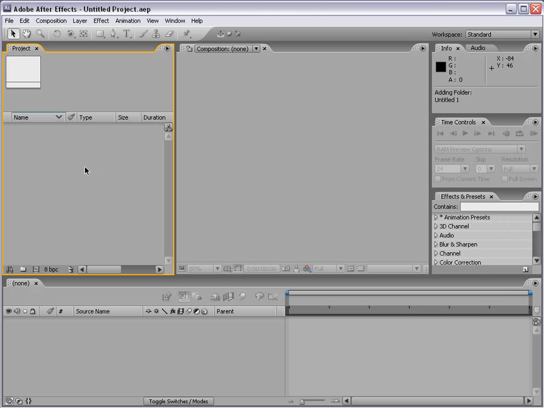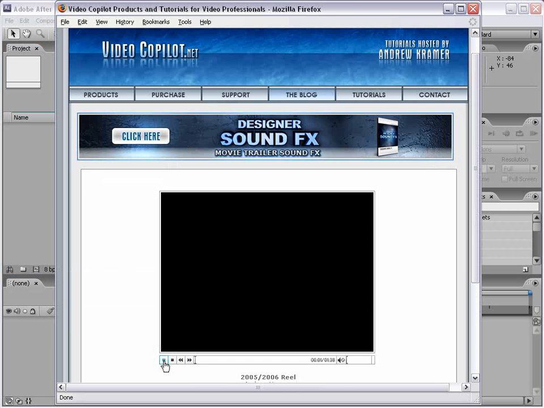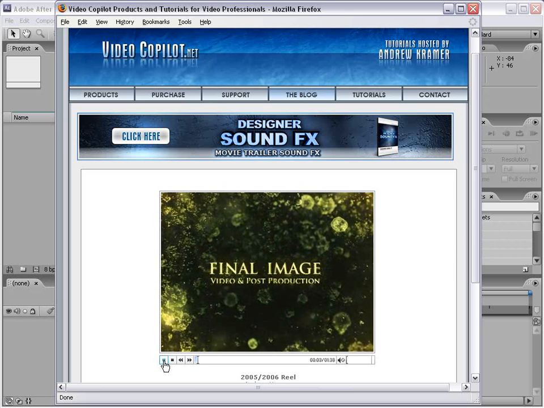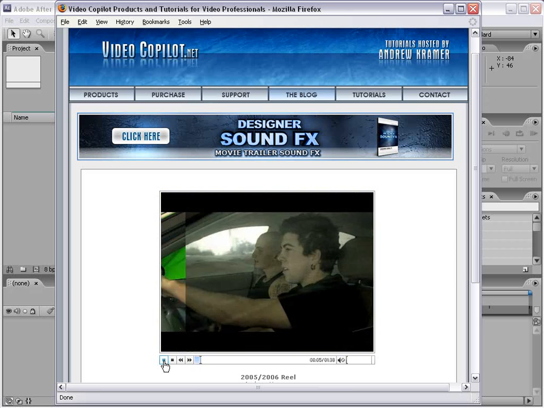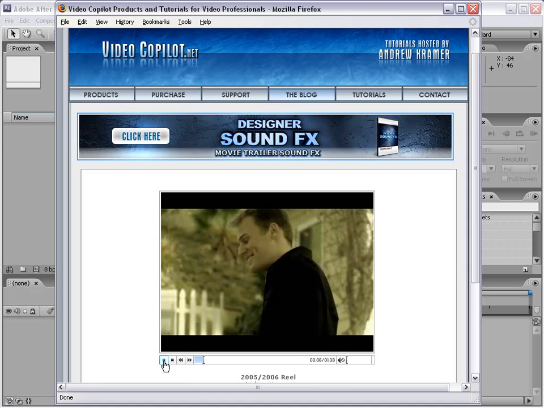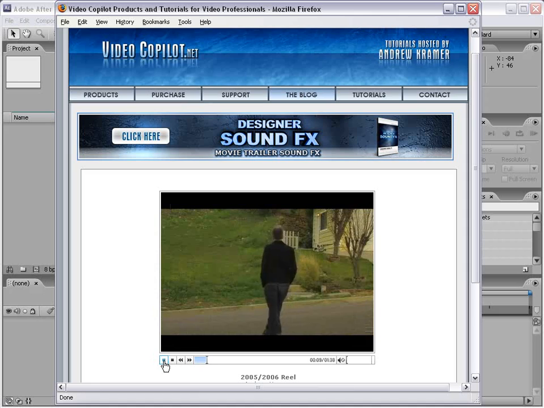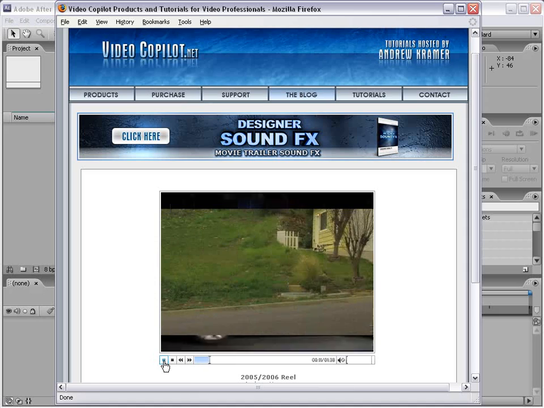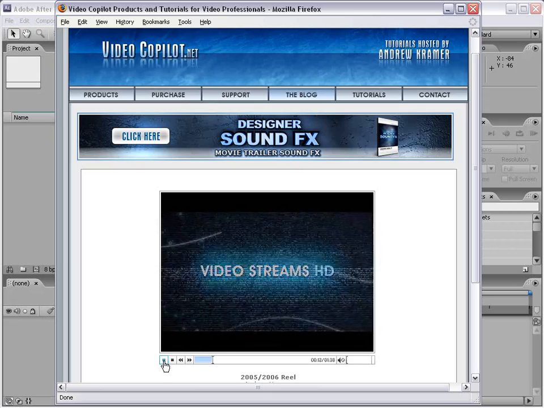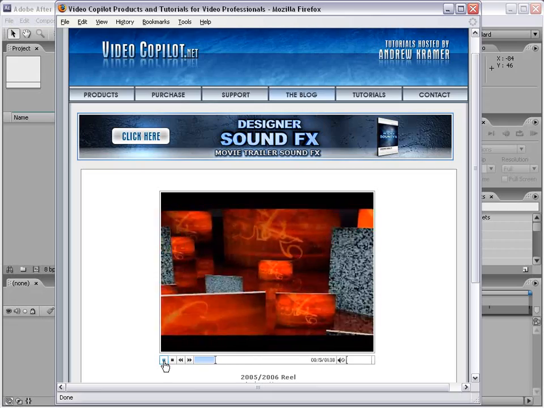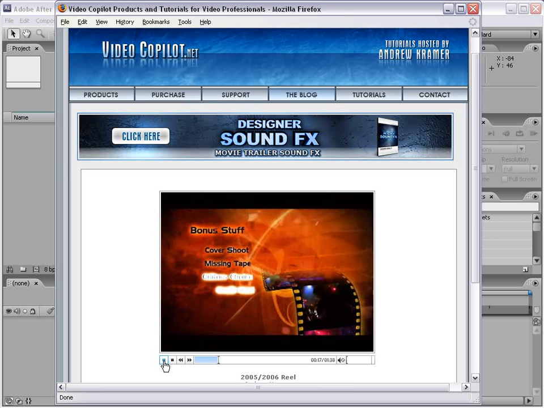For example, here are some of what After Effects is capable of. Of course, these are just an example. You can obviously imagine the possibilities. You've probably seen After Effects in the movies, motion graphics, TV, all over the place. It is a powerful compositing and motion graphics package.